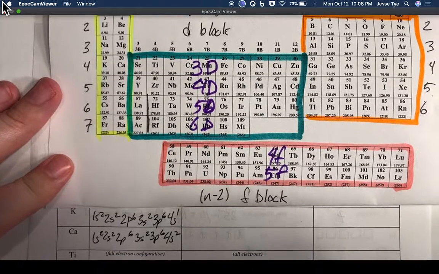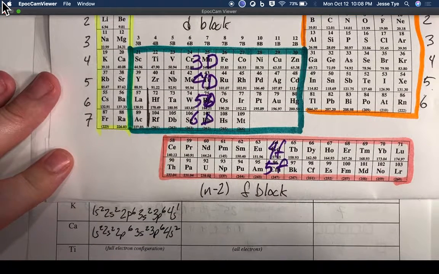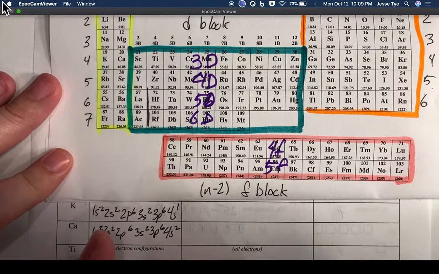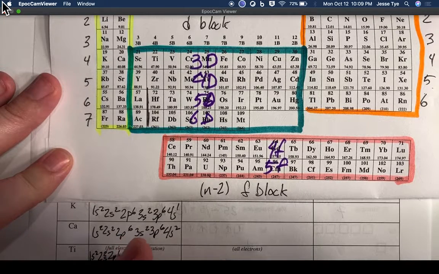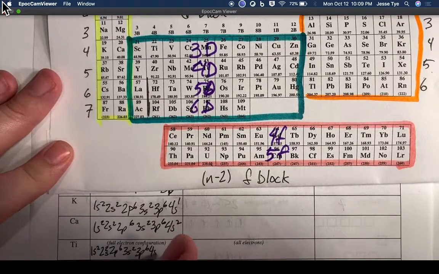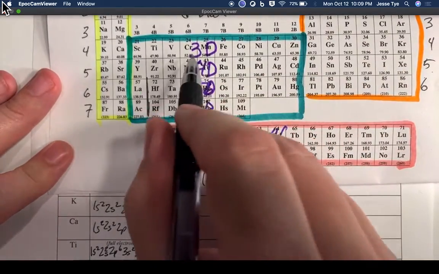All right, now it gets harder the bigger the numbers get. So now I'll talk about titanium, which is 22. It gets more interesting here too. So we do 1s2, 2s2, 2p6, 3s2, 3p6, 4s2. Remember again, this is the 3d.